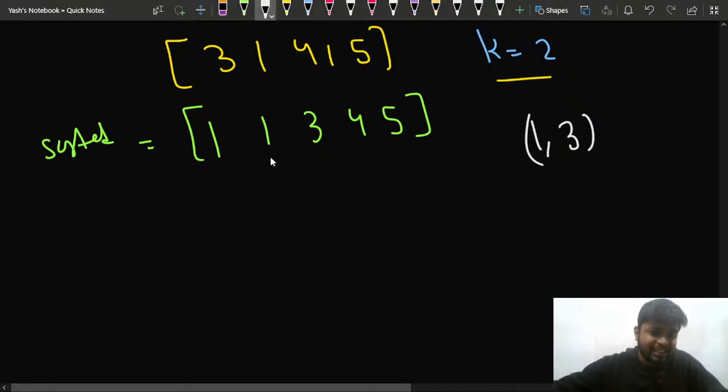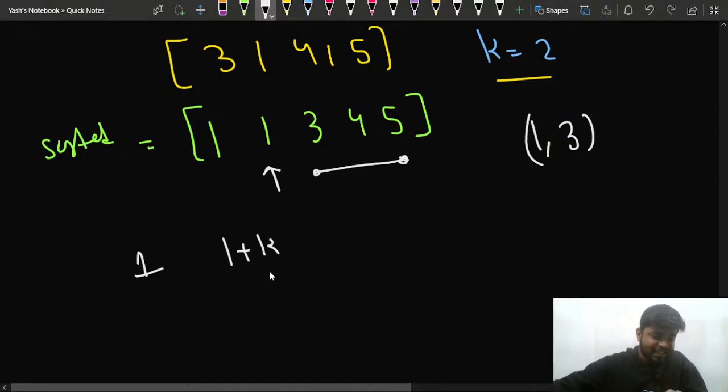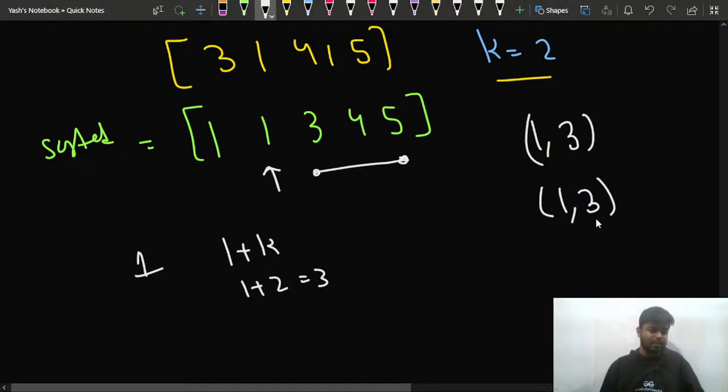So now if I move to this element, then I'm searching in this space. The element that I should be searching for is 1 plus k, so I would be searching for 1 plus 2, that is 3. So I will search for 3 again, I'll get it, so maybe I'll count 1 comma 3 again. Is this the doubt that occurs in your mind? This doubt would be occurring in your mind, right?